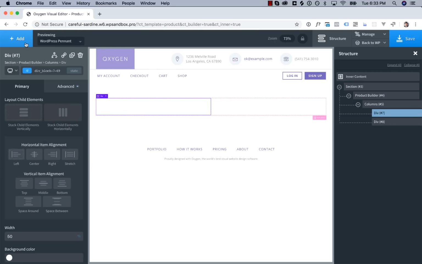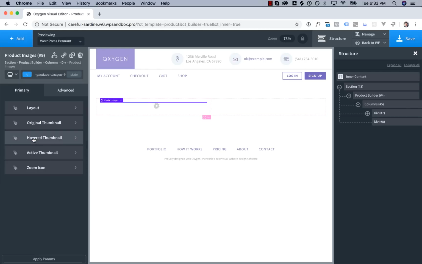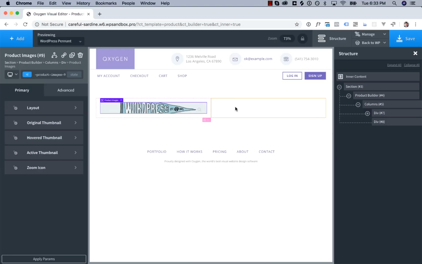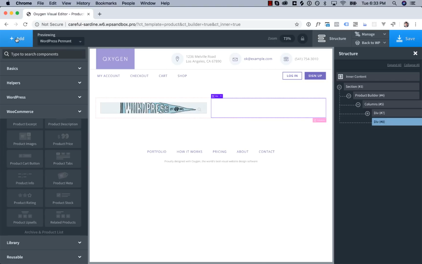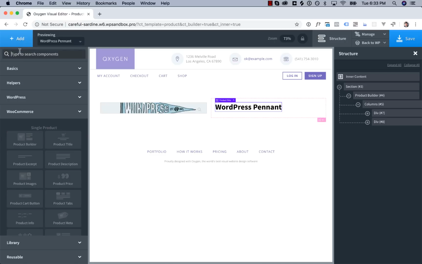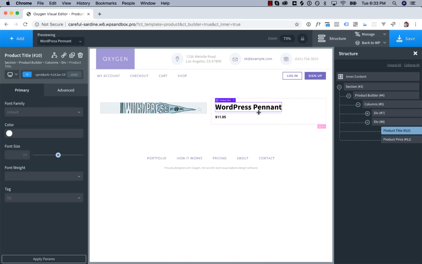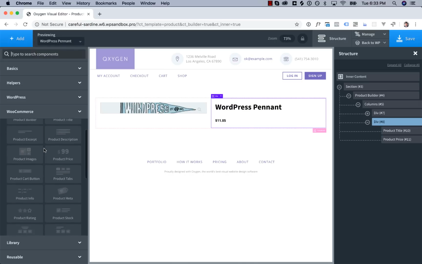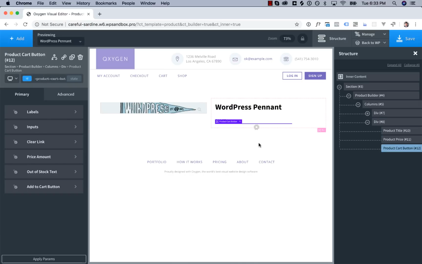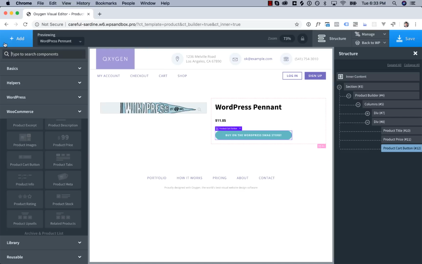And then inside the first column, let's go ahead and put a product gallery. So let's go to WooCommerce, product images. And then let's go ahead and add in a product title. Let's add in the product price. Let's give it a little space from the title. Let's move that down. Let's go ahead and add in the add to cart button. Space that out a little bit. What else do we want to add in here?